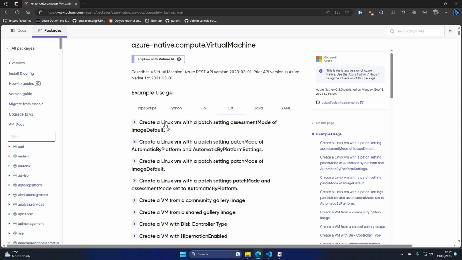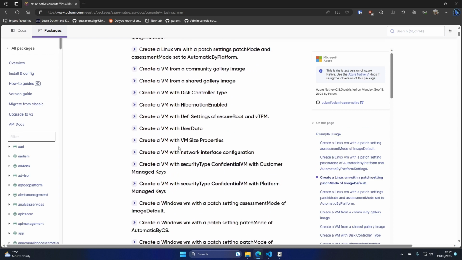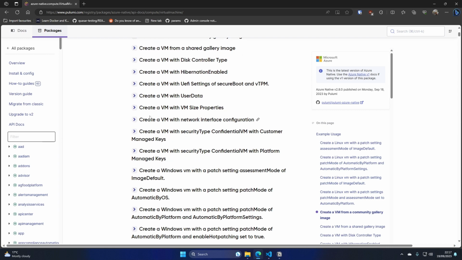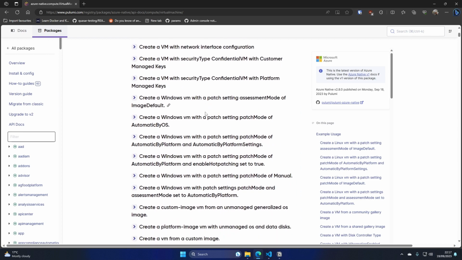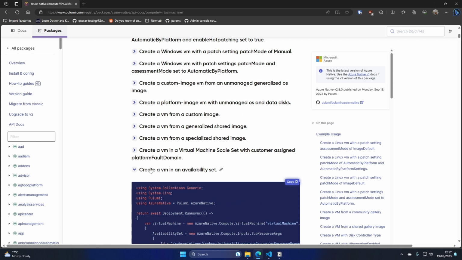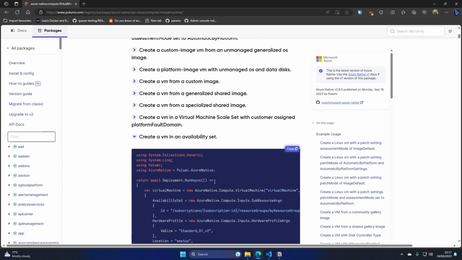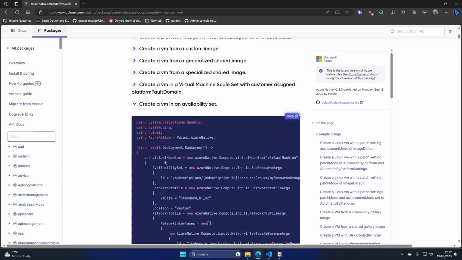So the very first one here is create a Linux VM with a patch setting assessment mode of image default, but we've also got loads of other examples of different configurations that you might want to use. So here we've got one, create a VM with user data. We've got create a VM with hibernation enabled. Create a VM in an availability set. You get the picture. Now if we open one of these up, so I'm just going to pick on create a VM in an availability set, we'll see something that should be familiar by now. We're going to see var virtual machine equals new virtual machine. So our variable and then the object type that we're creating.